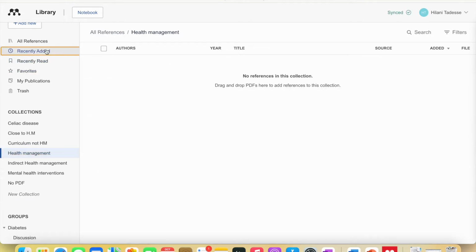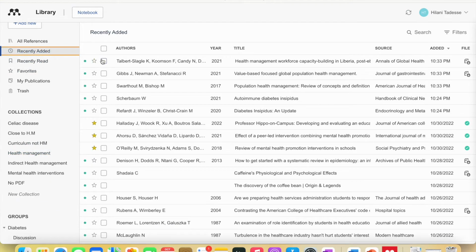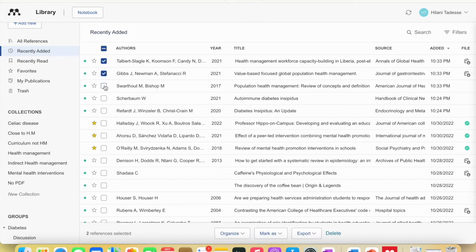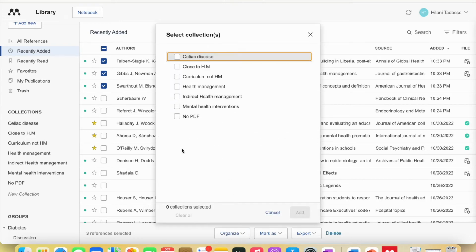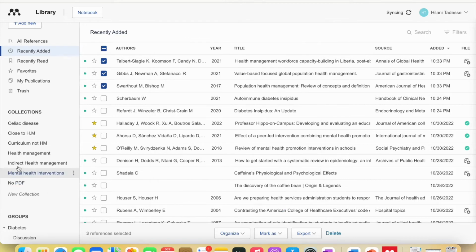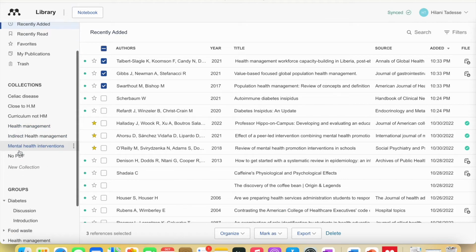Okay, so I'll come back to the recently added ones, those three articles. Then I will click organize and then add to collection. Which collection? Health management collection. I will add in this way. What else can I do?